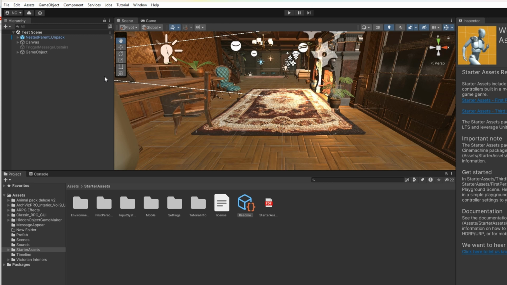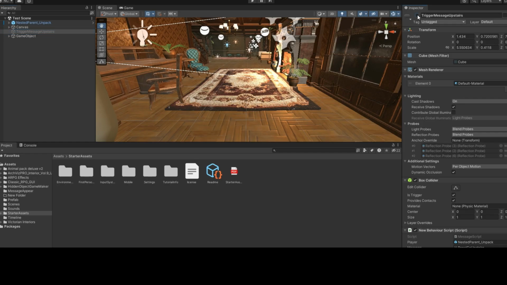Okay, so today we're going to be making a message appear. What I want to do is make the first player go in the direction of the stairs and then go up the stairs. So I need to make a message for that. Here I have a message created that's kind of similar.